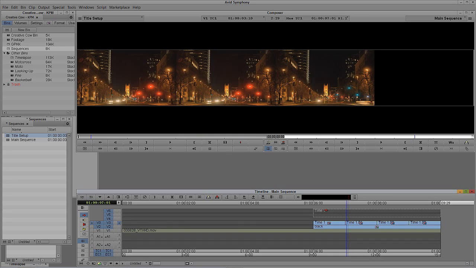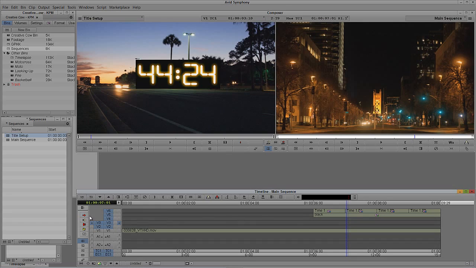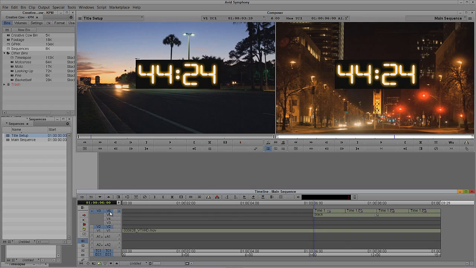I'm going to hold Control and Windows Command on the Mac so that it snaps right to where I want it to. Very nice. And like I said, at this point here, we need to add an edit. So I'm just going to deselect all the other video layers except video layer 1. What I'm going to do now is simply hit F6 on the keyboard on both Mac and Windows, which is my shortcut for Add Edit.